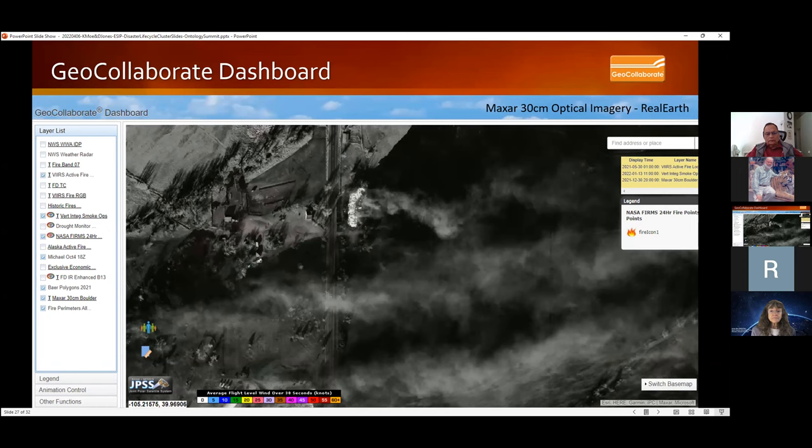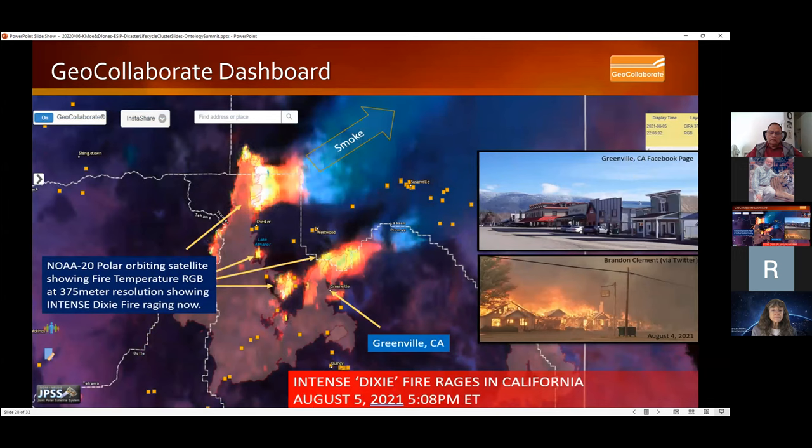Now, stepping out a little bit further to a much larger fire, this is the Dixie Fire in California on August 5th of 2021. NOAA's polar orbiting satellites, NOAA 20 and also SNPP, gather this data, and we can put forth a fire temperature RGB product. This is downsampled from 500 meters to 375 meters, but you can clearly see the fire fronts, how massive they are. And we can identify smoke and where it's moving. You can also see this arrow pointed to Greenville, California. This is Greenville before the fire and Greenville as that fire was moving through the town.